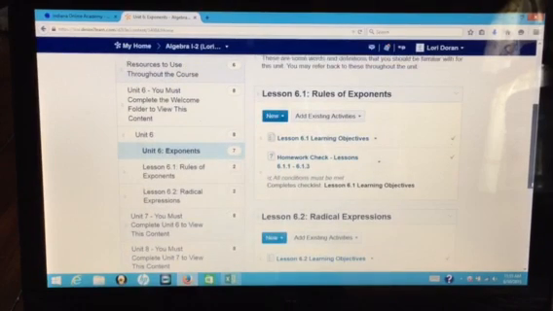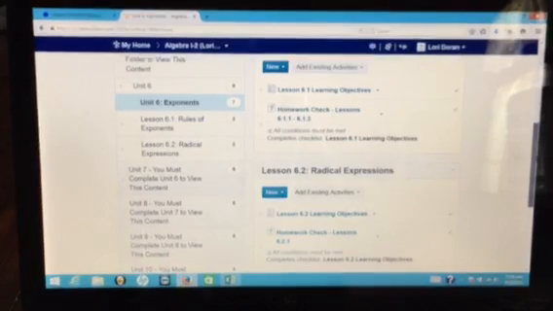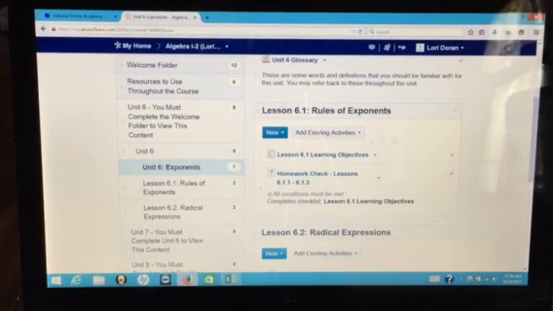Now, let's go ahead and proceed to Chapter 6. Chapter 6 is the very first chapter that you will need to complete for this second semester course. When you click on Unit 6 Exponents, what you're going to see is that there are two major sections: 6.1 Rules of Exponents and 6.2 Radical Expressions. Within each of those, there are going to be subtopics. So let's click on Lesson 6.1.